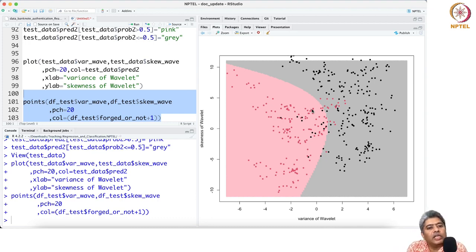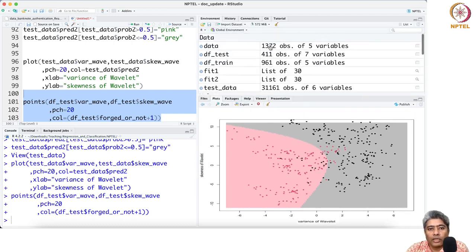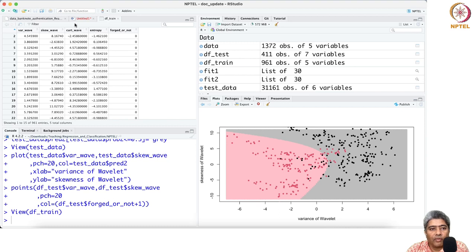So feature engineering typically helps. Remember that I have not tried the cubic and other higher order transformations. In addition, we have a few more features, for example kurtosis and entropy, which I have not used. So my recommendation is you use those and check whether it helps you improve the accuracy.